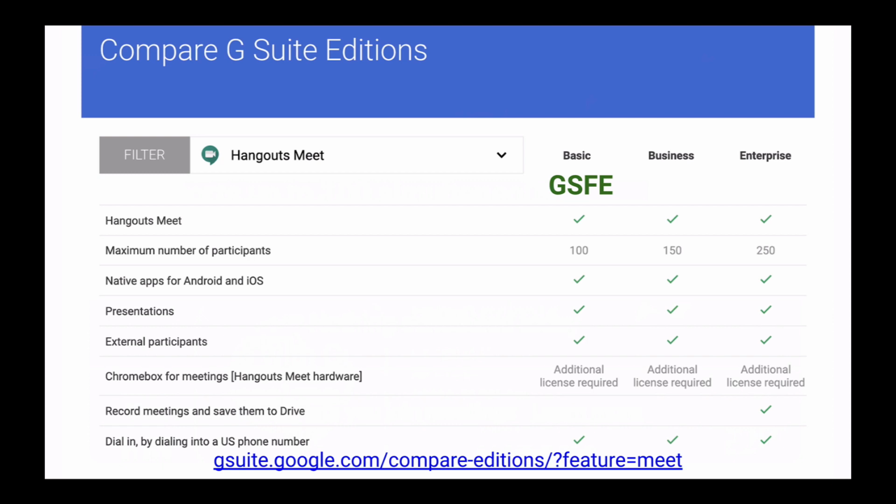So I'm not going to go through all of these details, but the Google Suite for Education falls under this basic category, and so you're going to have that limit of 100. But you're going to be able to have presentations. If parents want to join, they'll need a Google account to do that, but they can even join when they don't have a school account. And that's important to recognize, isn't it?